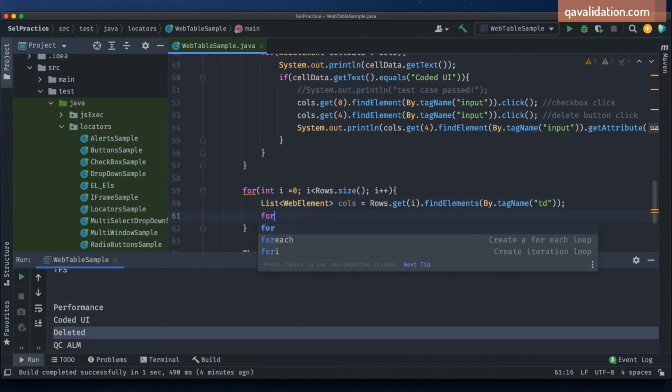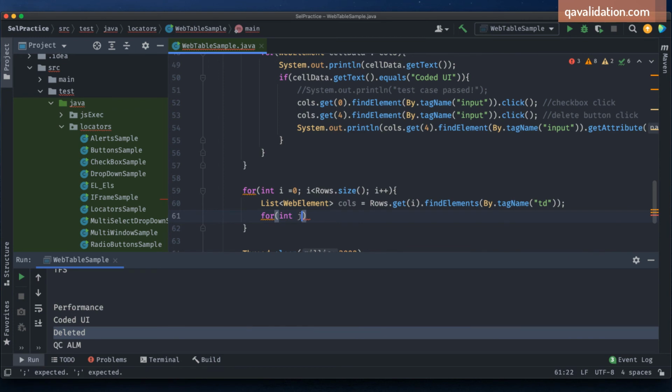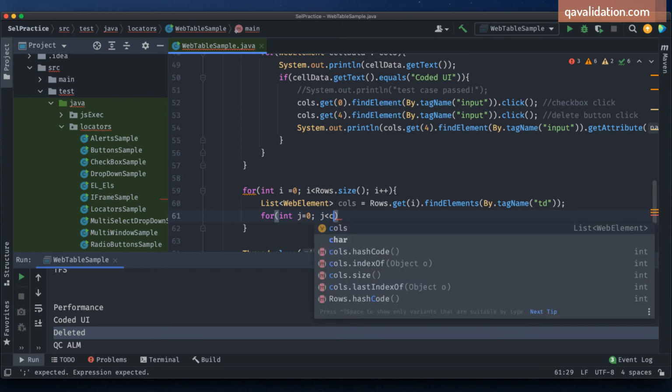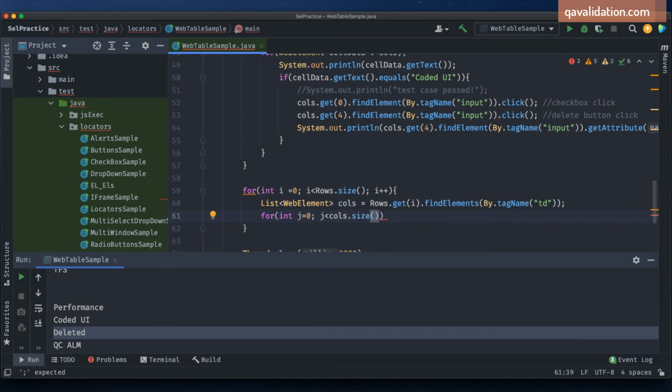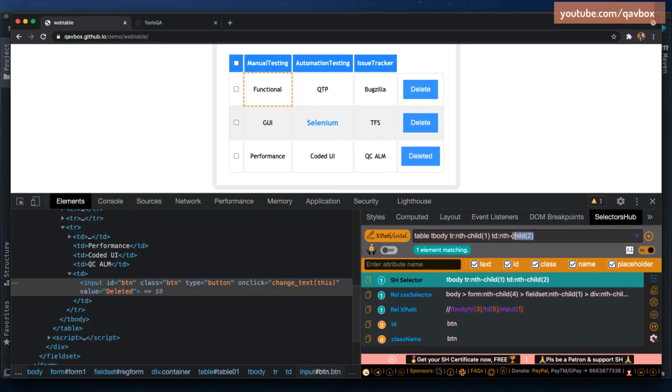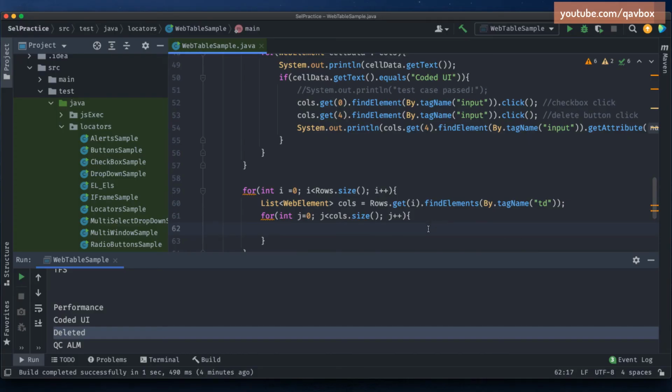Now the same thing I will put another one: int j equal to 0, and then j less than columns dot size. Now after each row I'm getting the collection of columns. That's why I'm putting it like this. Now j plus plus. Inside this I can even type something. Now this time I want to fetch the individual data, right? So somewhat I'm doing this concept. Now I'm hard coding the indexes, but how can I write here actually?